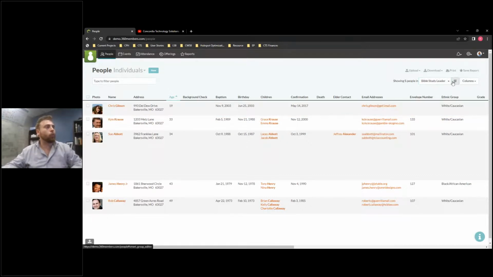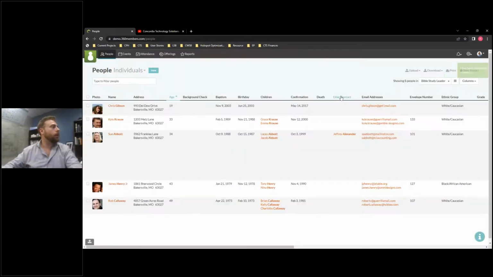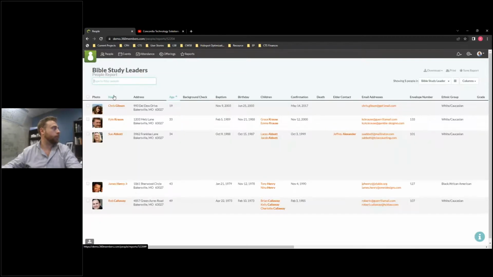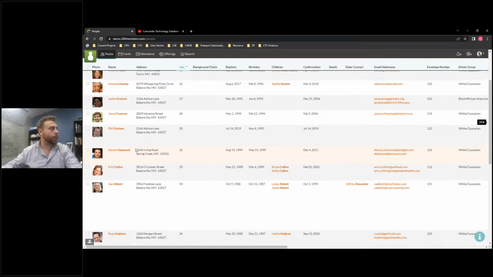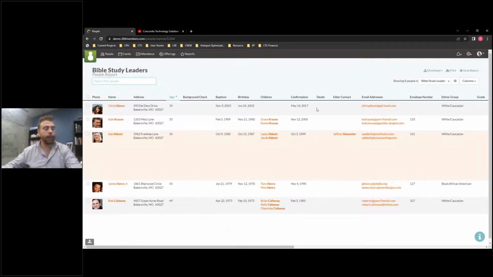Again, this is just a really neat way to sort this information. And if we wanted to save this report, we'd click here. We'd say Bible study leaders, save. And now that report's been saved. So if we go over to our reports and then click Bible study leaders, this view is automatically available to us, versus if we go straight to people, that list is gone. Back to reports, Bible study leaders, and it's been filtered for us quickly and efficiently.